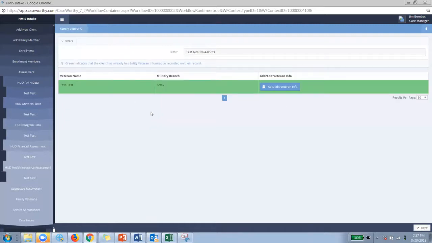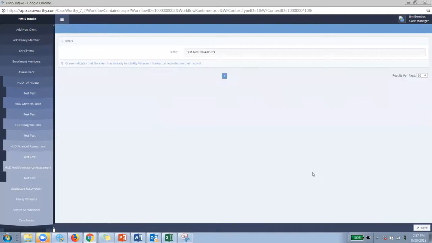And this would be the veteran assessment. If the person is a veteran, you would add the veteran info. In this case, there's already veteran info. I'm not going to worry about that though, because I know that because I entered the veteran info. So I'm going to say done here.